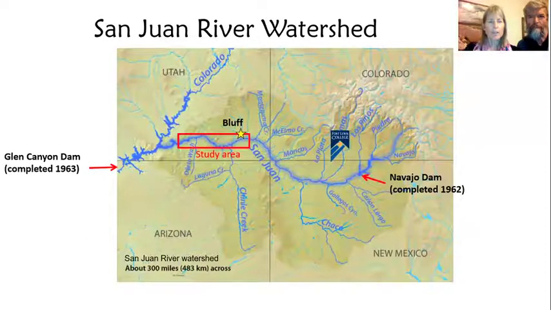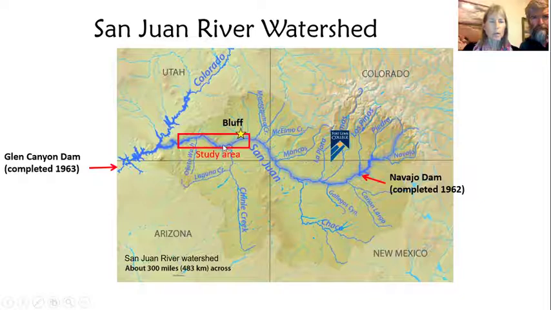This is the study area in the red box near the town of Bluff, Utah, and you can see there's Fort Lewis College on the Animas River in Durango as part of the San Juan drainage. Our study area extends from just upstream of Bluff down to right above Lake Powell on the San Juan River.